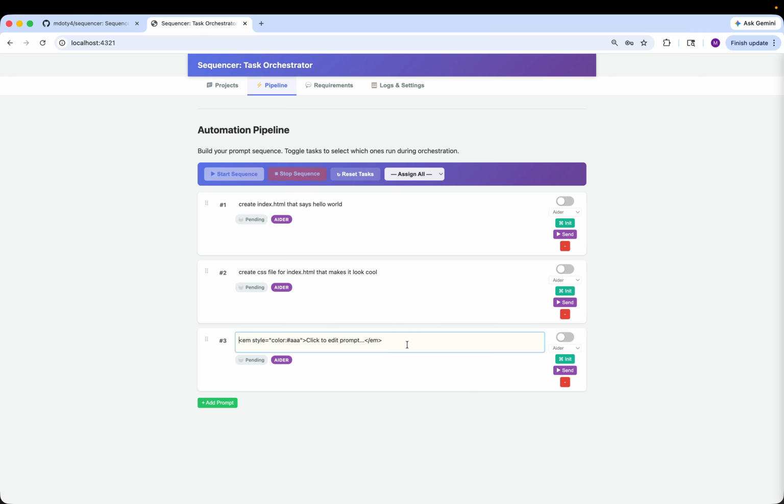Okay. And then the third step is create JavaScript file that makes it rain confetti from the top of the page when "world" is clicked on in the index.html page. Okay, so you can see the start sequence is unclickable.